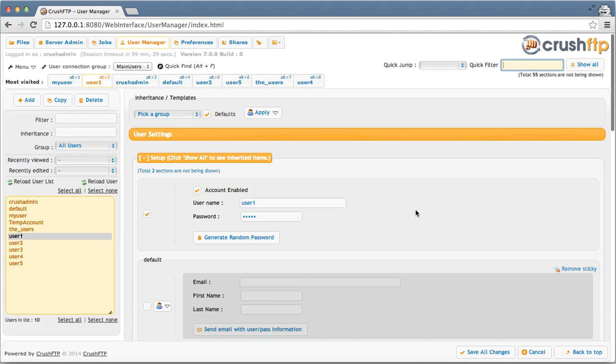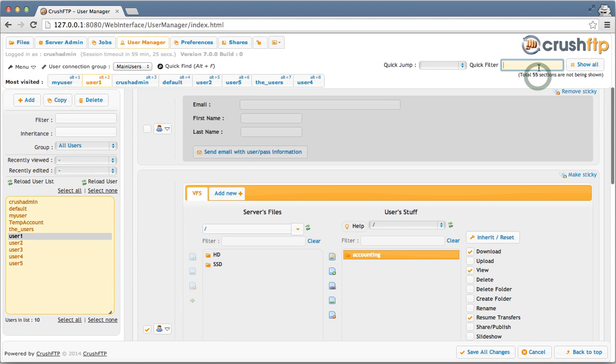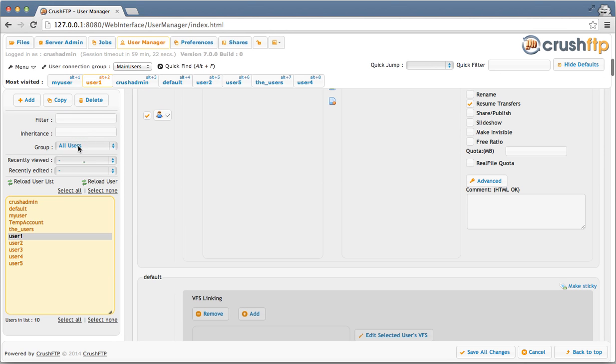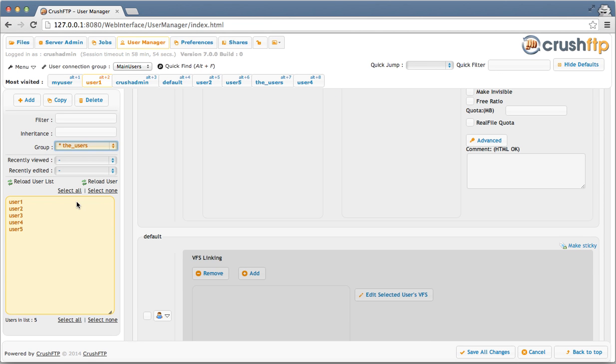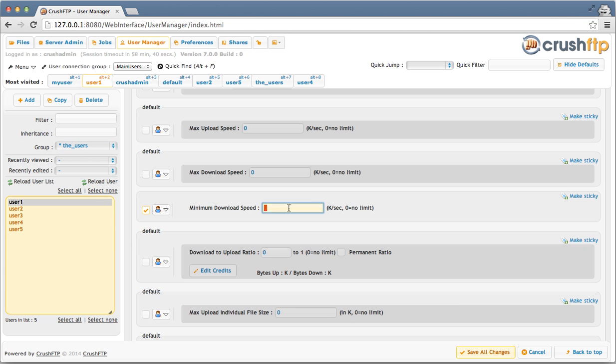The user manager can also do batch editing on users. So if I had a particular setting that I wanted to set on a group of users, you can do that easily as well. I'm going to switch my group to the users, and I'm going to choose a user. Now I'm going to pick a setting that I want to apply to everybody in the group. I want everyone to have a minimum download speed of 100 kilobyte per second.